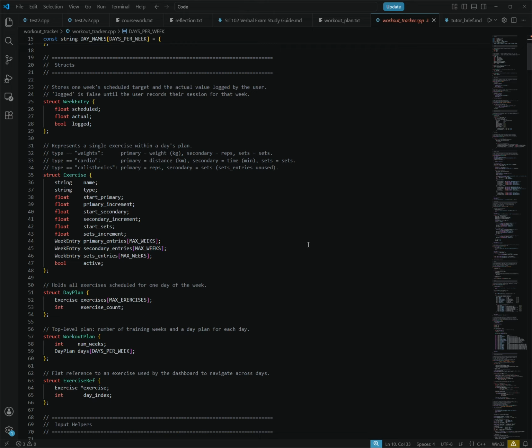Exercise stores everything about one exercise. Its name, its type. Type is going to either be weights, cardio, or calisthenics. The starting value, so the starting weight or sets or distance or time or whatever. The weekly increments. So for each metric, you can set the program to increase week to week. Let's say you want to add 2.5 kilograms to a particular lift every week.